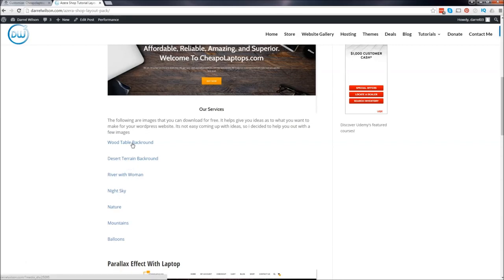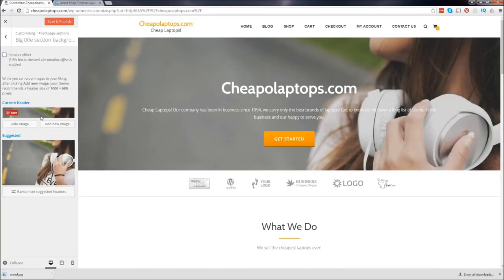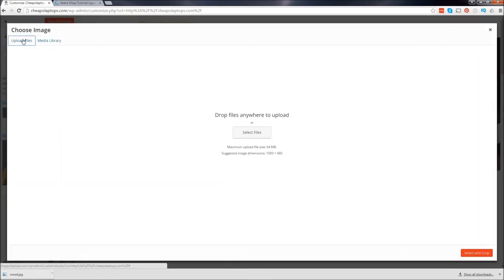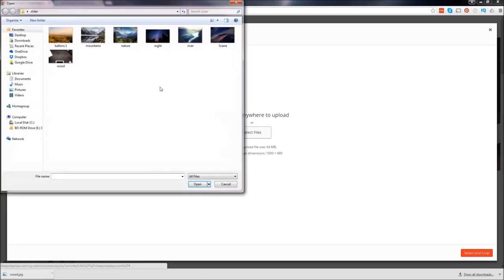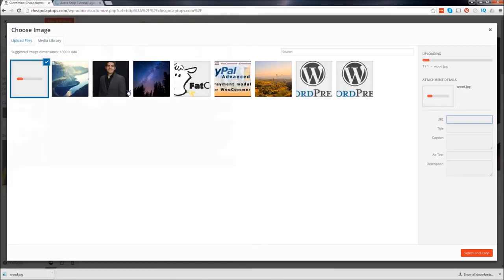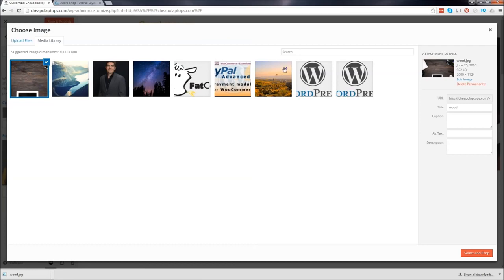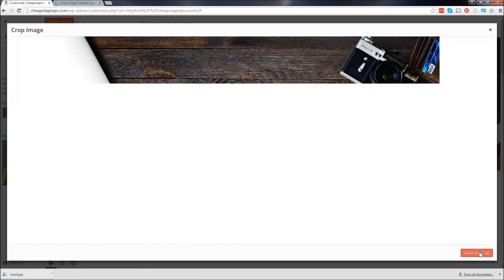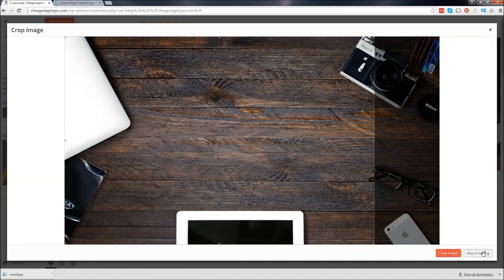I'm going to grab the wooden table. I downloaded that and it's under wood JPEG. So I'm going to go back over here and click on Add New Image, Upload Files, Select Files, go to my downloads, and wood JPEG right here. Now I'm just going to upload this file. All right, I've uploaded it. Go to select and crop, just click on skip cropping.